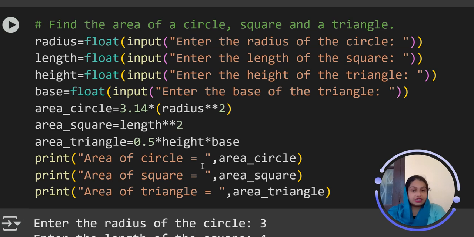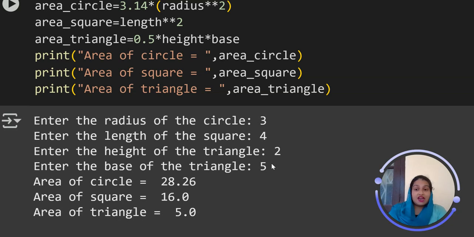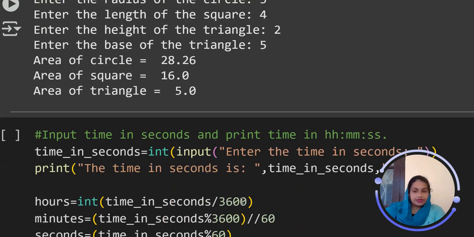So I will get this much as a string and this as a number. Here the user has entered the radius of the circle as 3, the length of the square as 4, the height of the triangle as 2, and the base of the triangle as 5. And then later it is calculated over here.